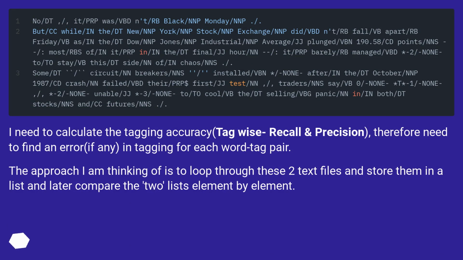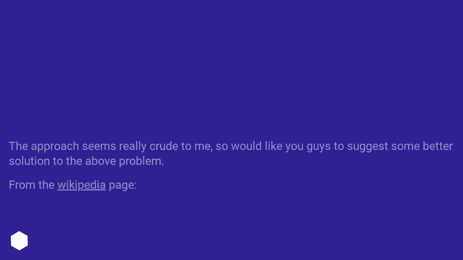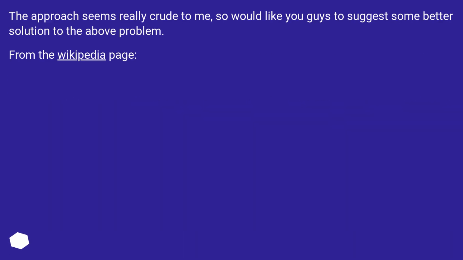I need to calculate the tagging accuracy, tag-wise recall and precision, therefore need to find an error, if any, in tagging for each word tag pair. The approach I am thinking of is to loop through these two text files and store them in a list and later compare the two lists element by element. The approach seems really crude to me, so would like you guys to suggest some better solution to the above problem. From the Wikipedia page.